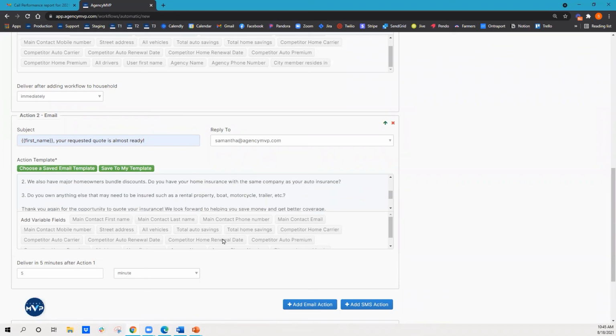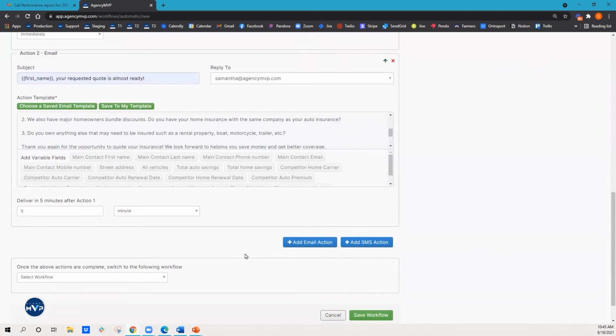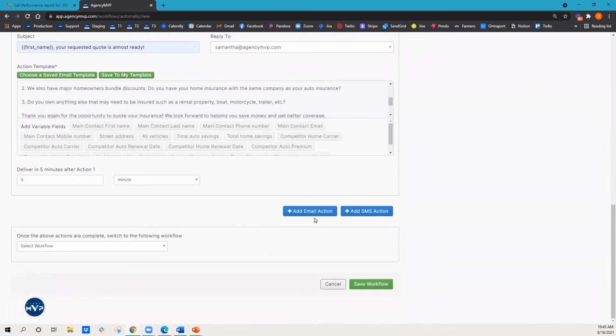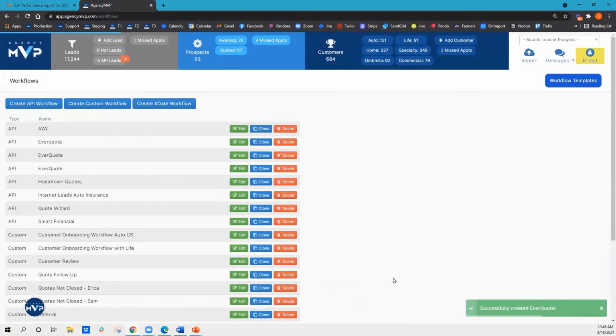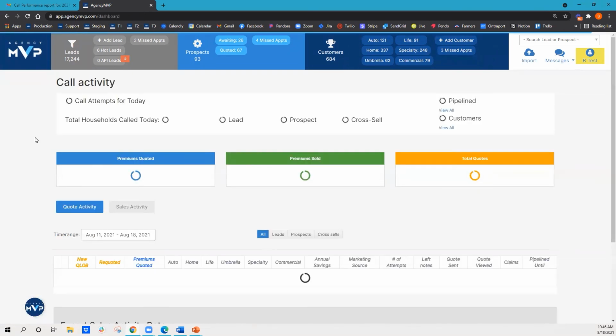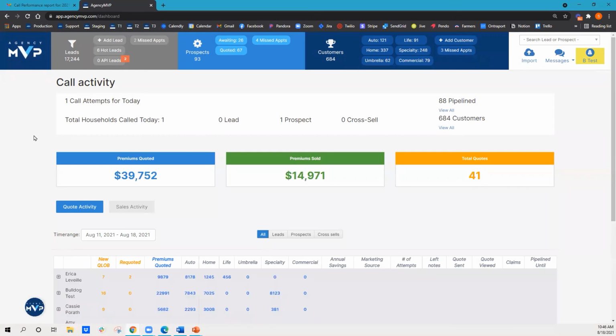Okay, I'm only going to create those 2 actions today just for example purposes. I would recommend that you come in here and add at least a few more actions. I'm going to go ahead and click on Save Workflow, and I've now created that workflow. All right, so those are your API workflows, and that's all that we're going to go over today. I would suggest that you start with that and then visit MVP University to learn more about MVP and about your workflows. Next thing that we're going to talk about is training.